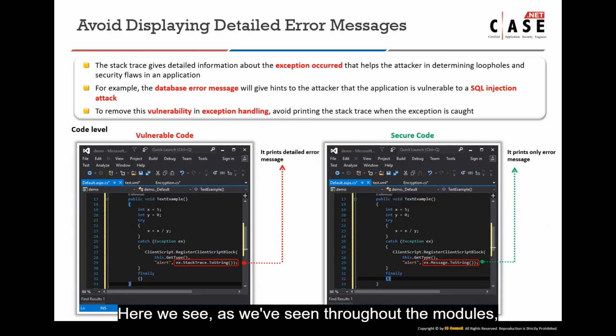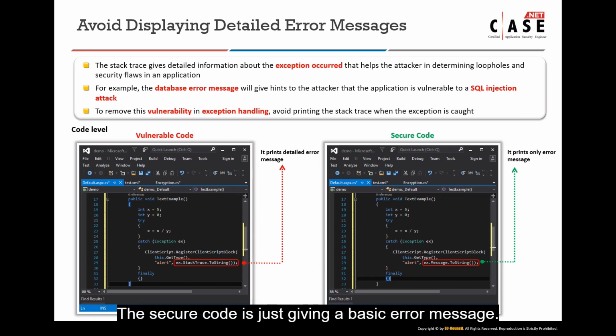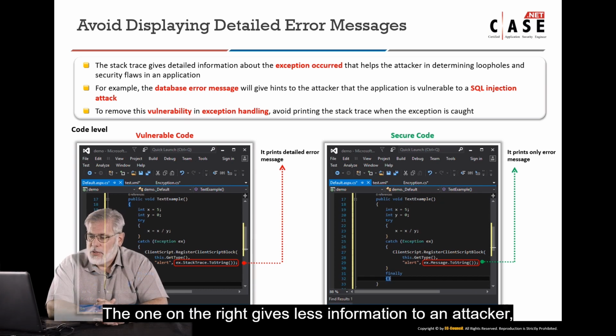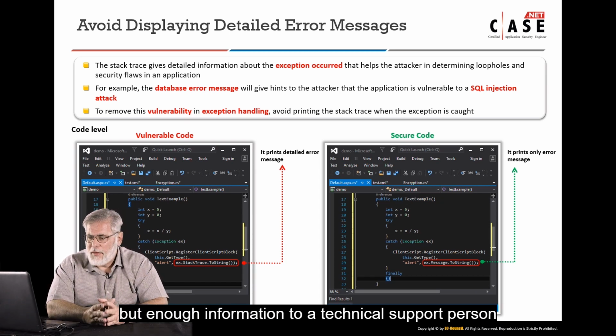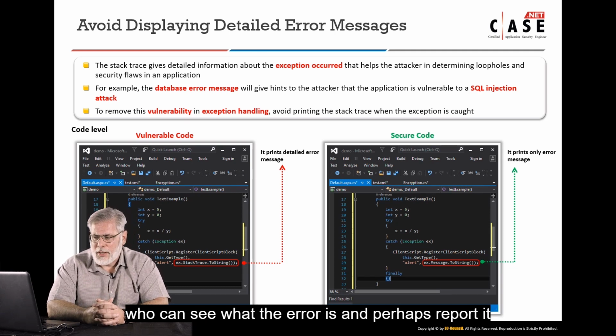Here we see, as we've seen throughout the modules, vulnerable and secure code side by side. The vulnerable code is giving the entire stack trace and displaying that. The secure code is just giving a basic error message. The one on the right gives less information to an attacker, but enough information to a technical support person who can see what the error is and perhaps report it effectively.